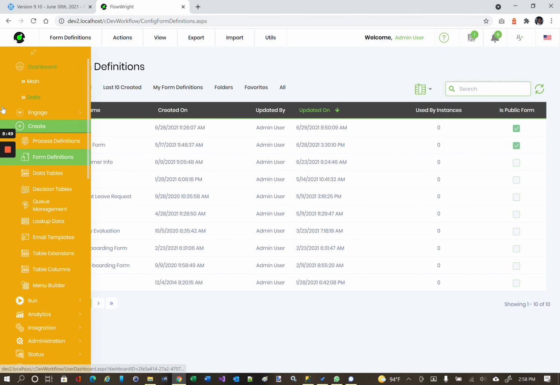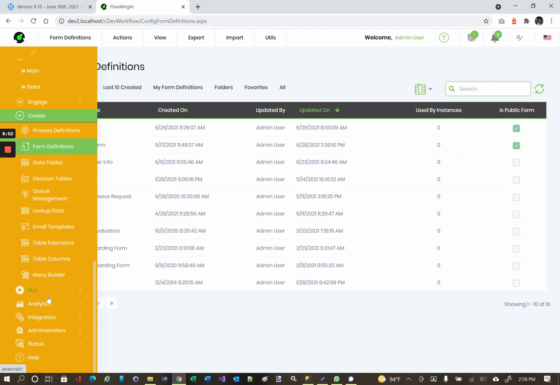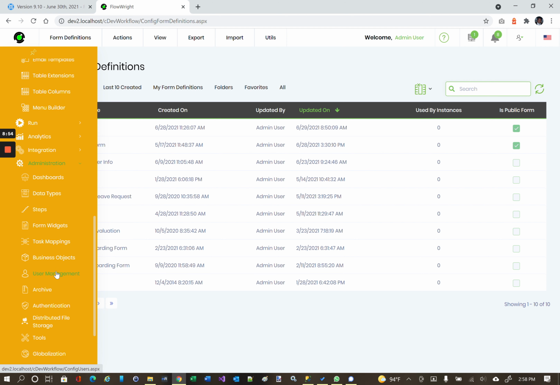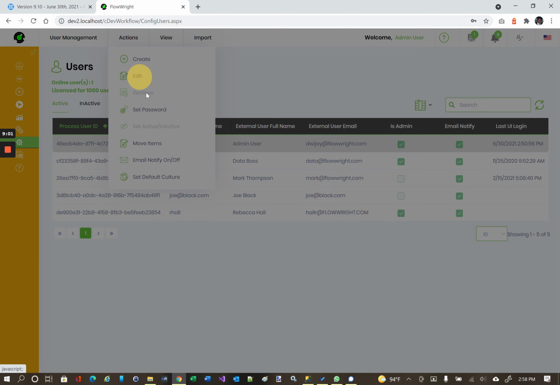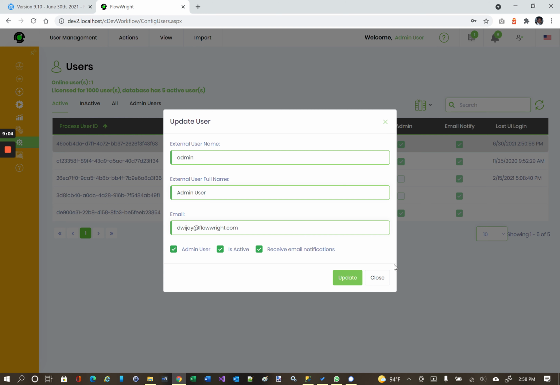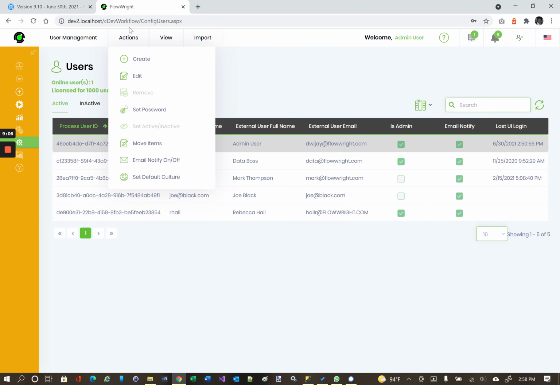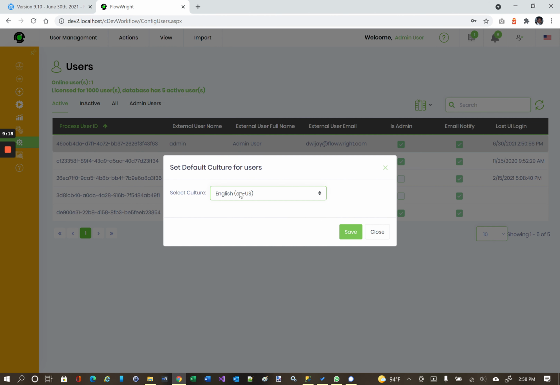for a user, if you look in the users table or the user UI under administration, if you edit any user, you will also see ways to set time zone, and also you can turn on notification. You can also set the default culture for all users. This will automatically set the default culture, and you can select the culture that you want.